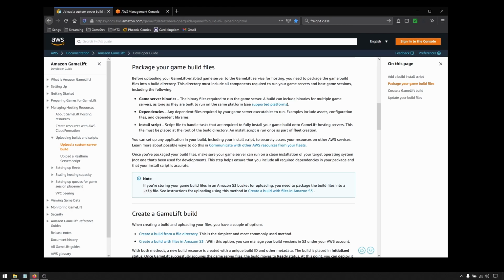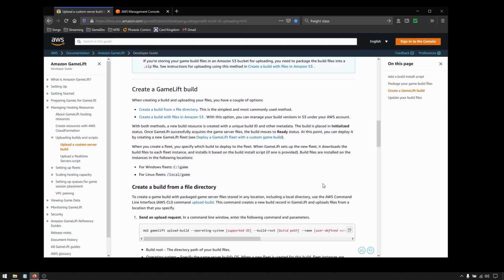Now we can upload our server build to GameLift. There are two ways to do this. We can upload directly from our local file folder from our machine, or upload the build files to an S3 bucket and create a GameLift build from there. For this series, we will upload directly to GameLift from our local directory. And a reminder once again is that your server build root directory will be in a folder called game on your C drive in your Windows server.